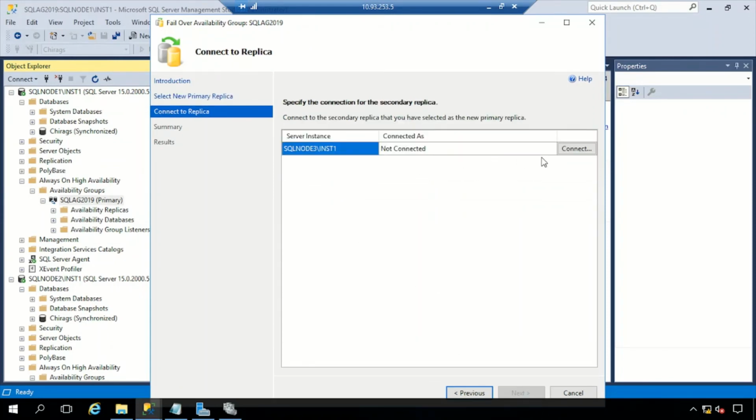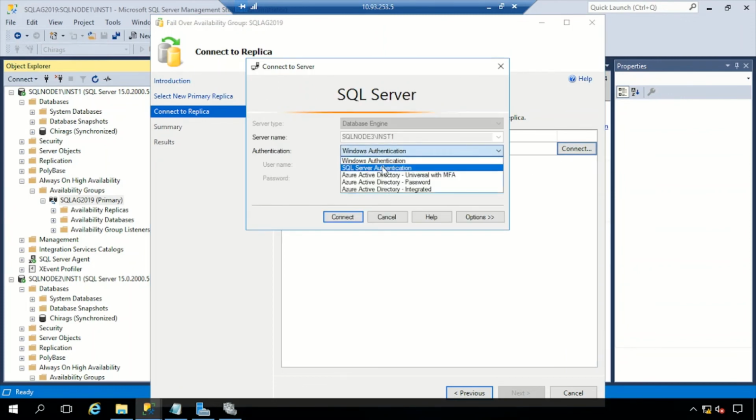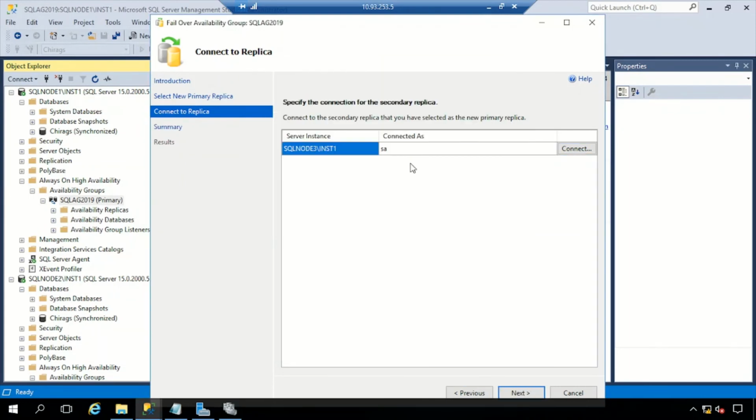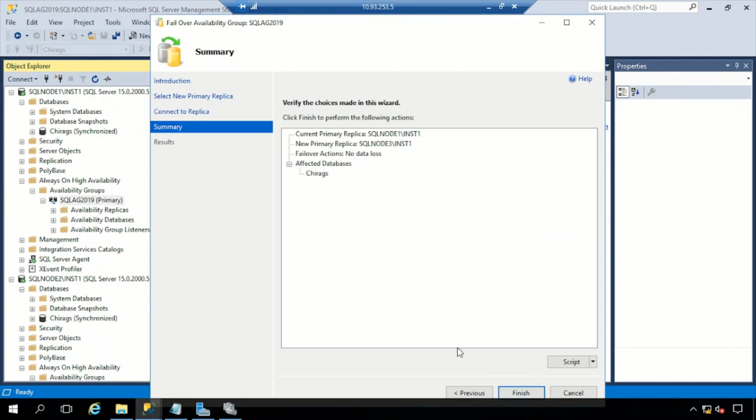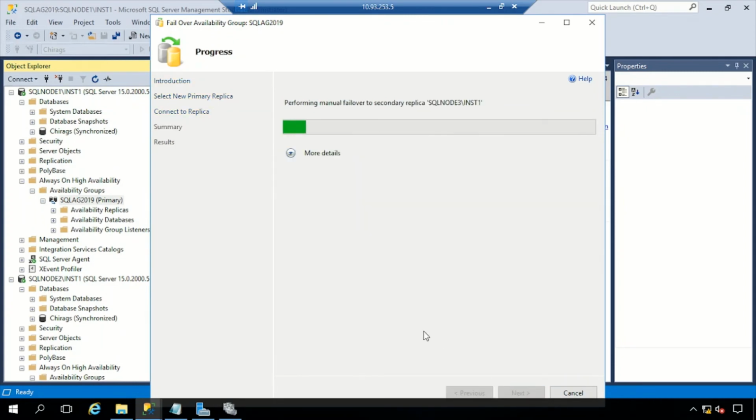clicking next. It shows not connected, so let me connect. It is already connected, but for testing purposes I have to connect it. Going to the next. Now my new primary is node 3, the current primary was this one, and the failover action is no data loss. Just remember that the primary was on the first node. Going to next.